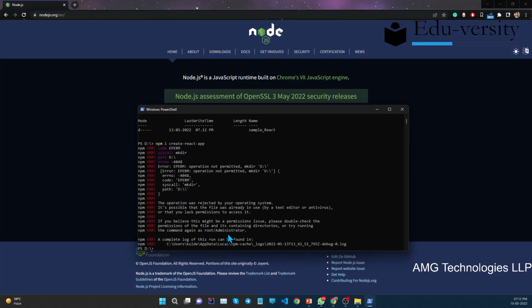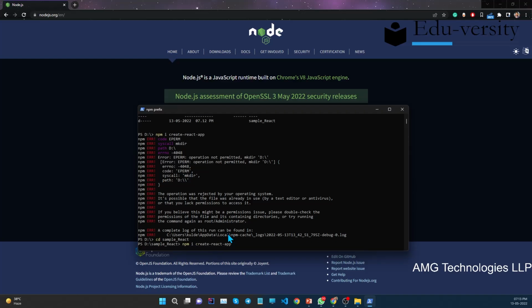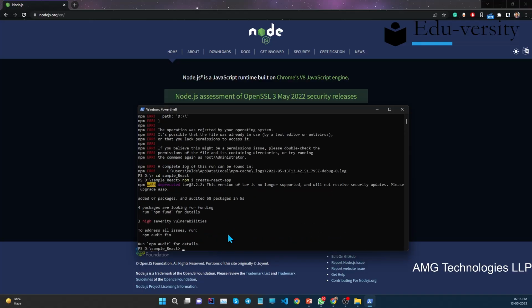So okay, it's giving me an error. I have to just shift that to sample React, and then I have to install create-react-app. So in that sample React folder, I have installed create-react-app.